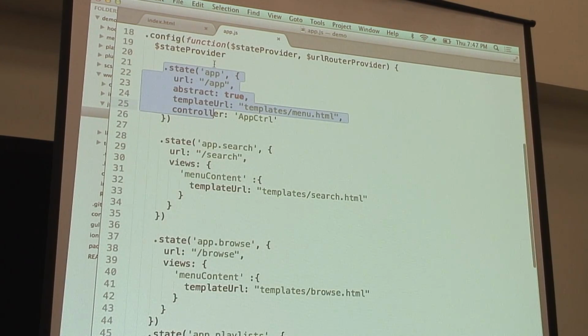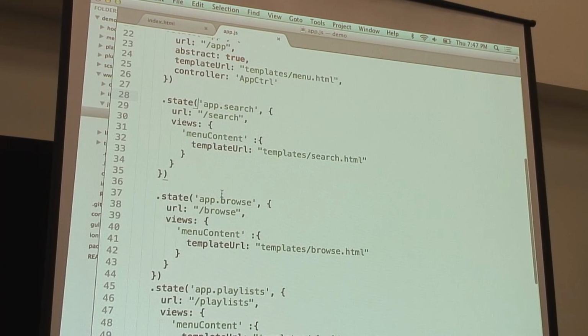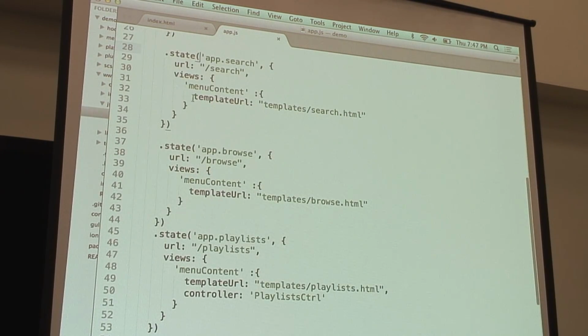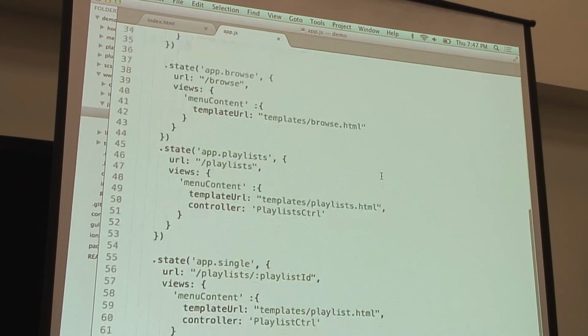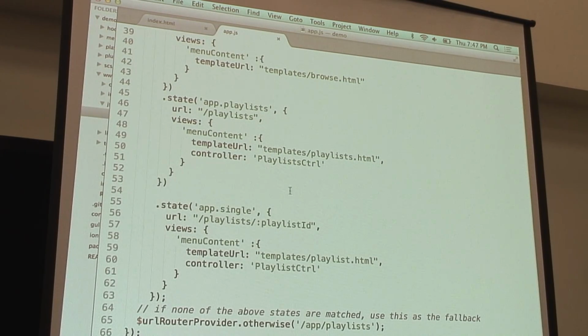Okay, so our main view is going to be app. Then we're going to have a sub-state called search, another one called browse, and then we're telling it where the templates for this stuff are. Okay, and playlists, and again, where the templates are, what the controller for this particular view is, and then at the end it tells it, unless directed otherwise, show this view, app/playlist.